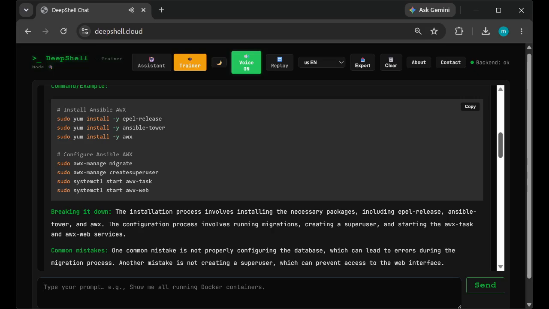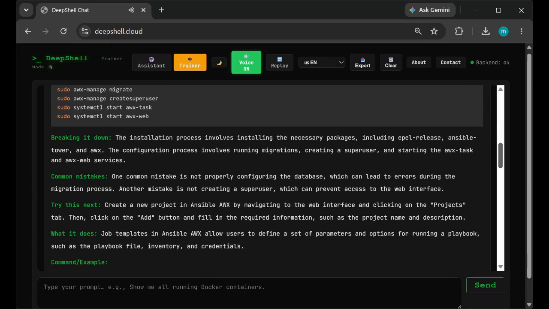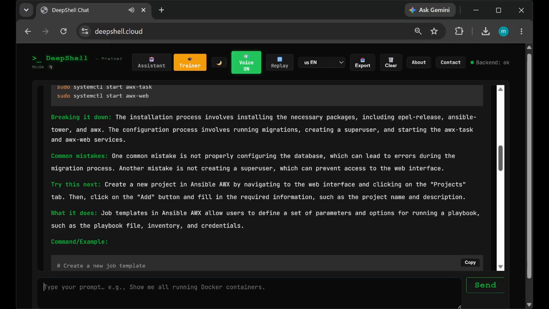Common mistakes. One common mistake is not properly configuring the database, which can lead to errors during the migration process. Another mistake is not creating a super user, which can prevent access to the web interface.